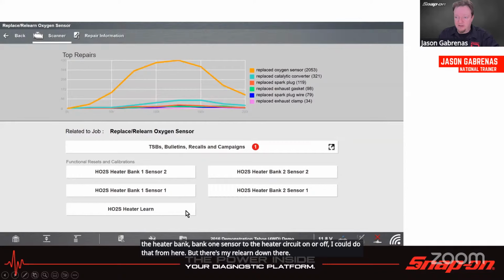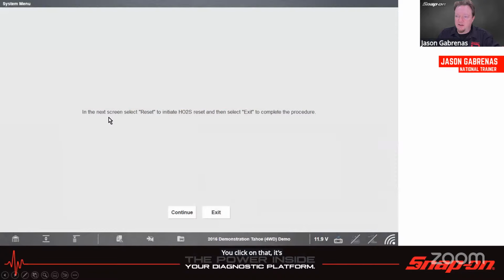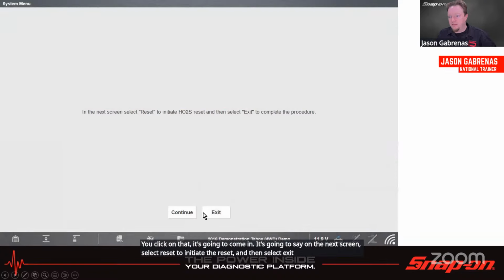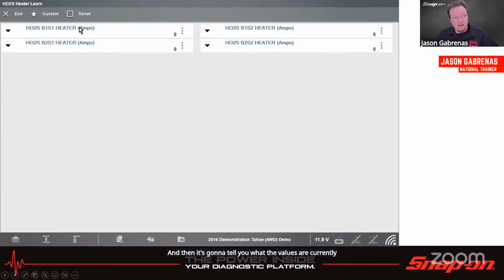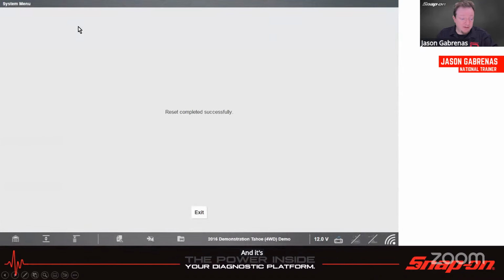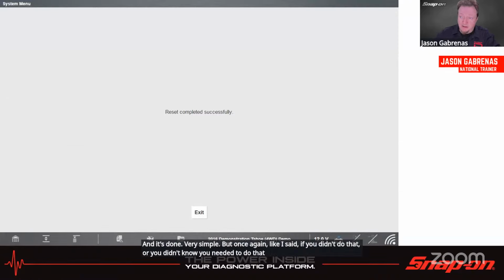So, heated oxygen sensor learn. You click on that. It's going to say on the next screen, select reset to initiate the reset, and then select exit to complete the procedure. So I'd hit continue. And then it's going to tell you what the values are currently. Then I'd click reset. And it's done. Very simple. But once again, like I said, if you didn't do that or you didn't know you needed to do that, it could cause some trouble for you, could cause a comeback.